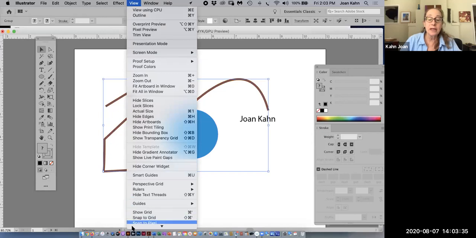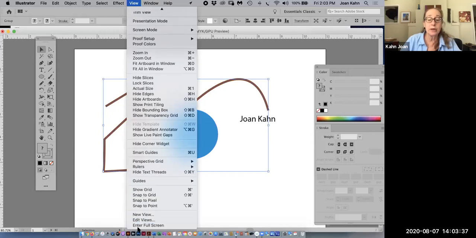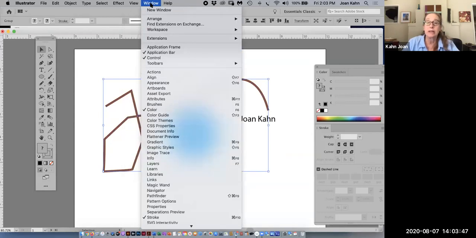At the bottom, there are some other commands, show grid, for instance, which is useful sometimes. It gives you a small grid that you can draw on top of. In window, these are all the palettes, and we'll be talking about some of them during this class, but all the palettes are under window.